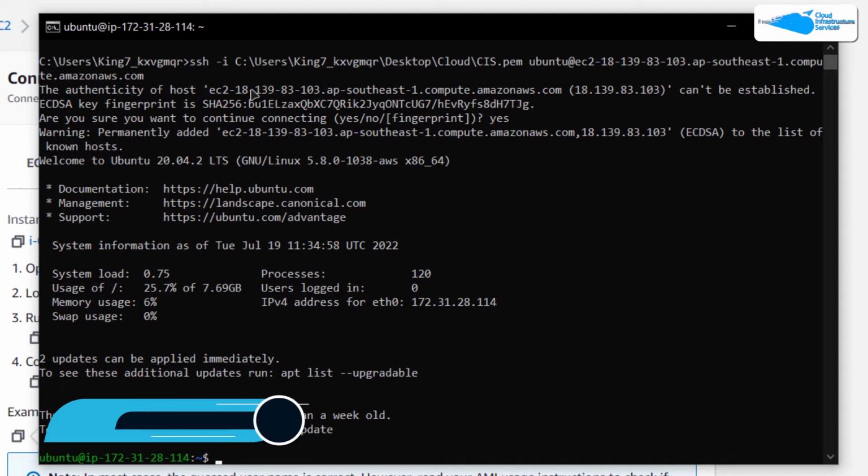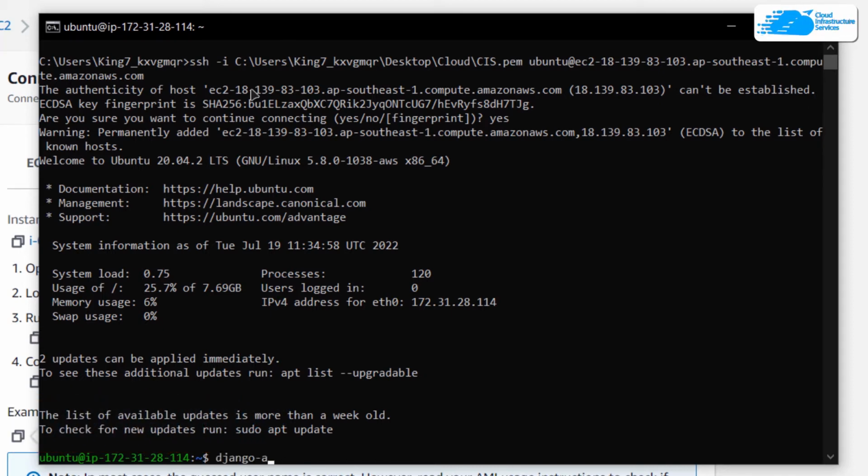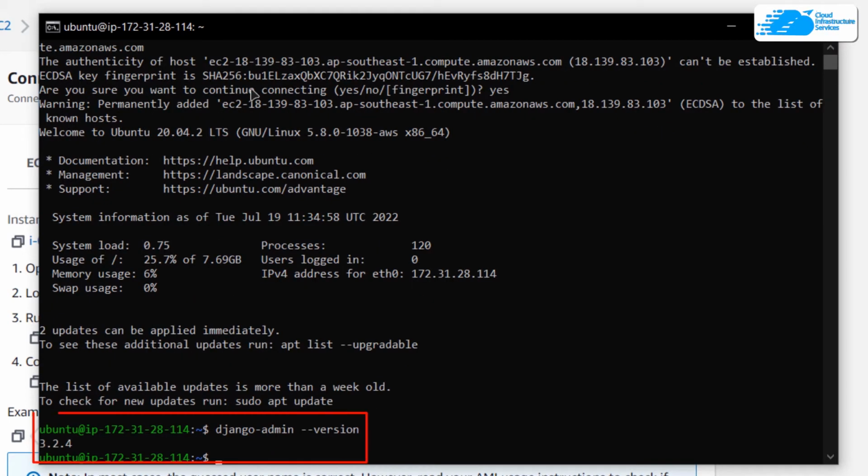Now inside this SSH terminal, the very first thing that you want to do is confirm the installation of Django Web Admin Server. For that, simply type in the command django-admin --version. Now as you can see, we are currently running the version 3.2.4.